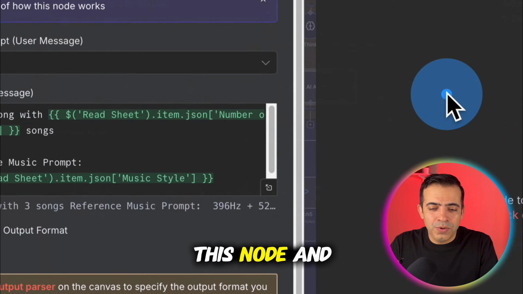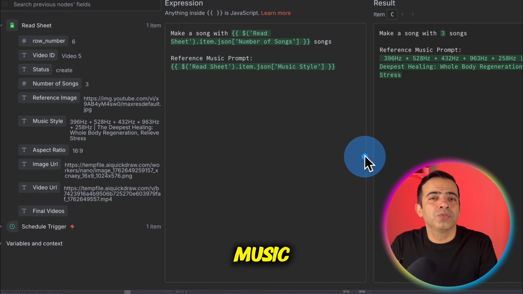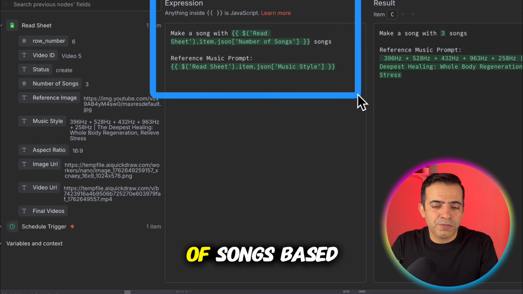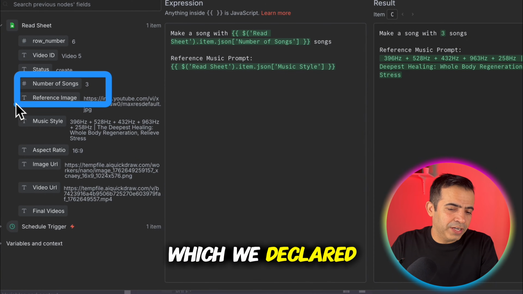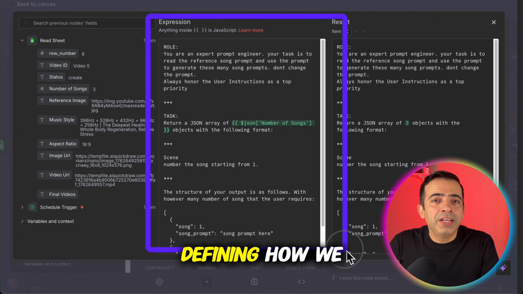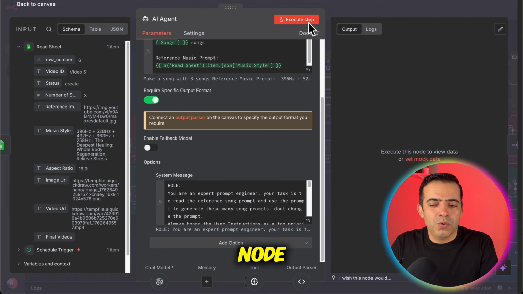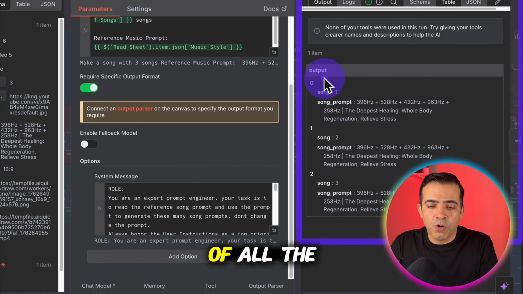Double click on this node and see what's going on inside. We are defining a prompt here to generate the music. What we are saying here is make a number of songs based on the amount which we declared here. Again, we are using a system message here. Here we are defining how we want our songs to sound. Let's execute this node. This will generate a JSON file of all the songs.